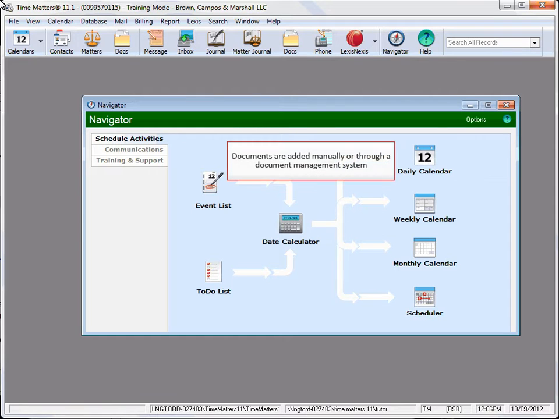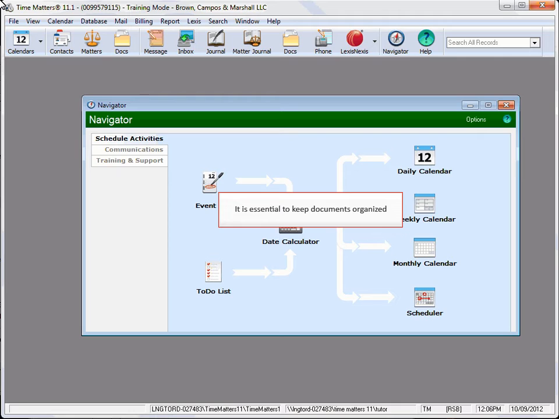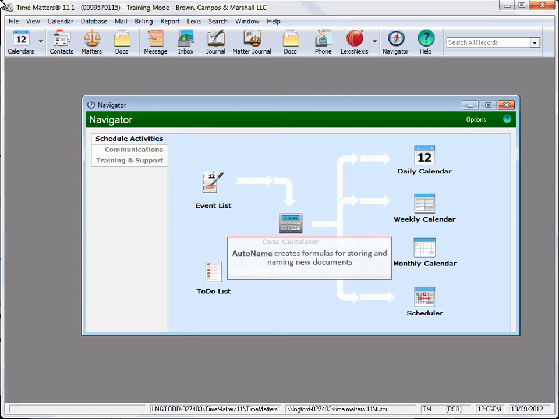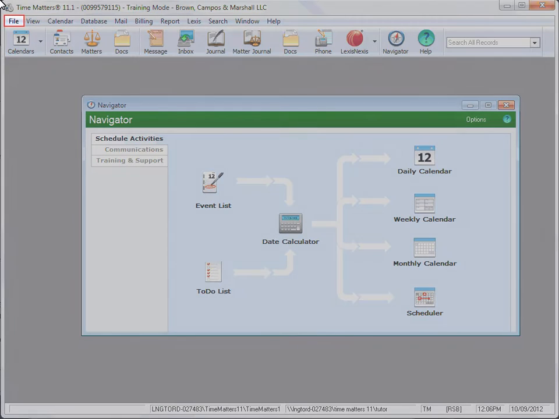We can add documents to Time Matters manually and through a document management system. Saving documents using a consistent naming convention and storing them in a standardized directory is essential to keeping our documents organized. Instead of relying on users to always name a document correctly and place it in the appropriate folder, we can activate the Auto Name feature to automate that process. Let's see how it works.